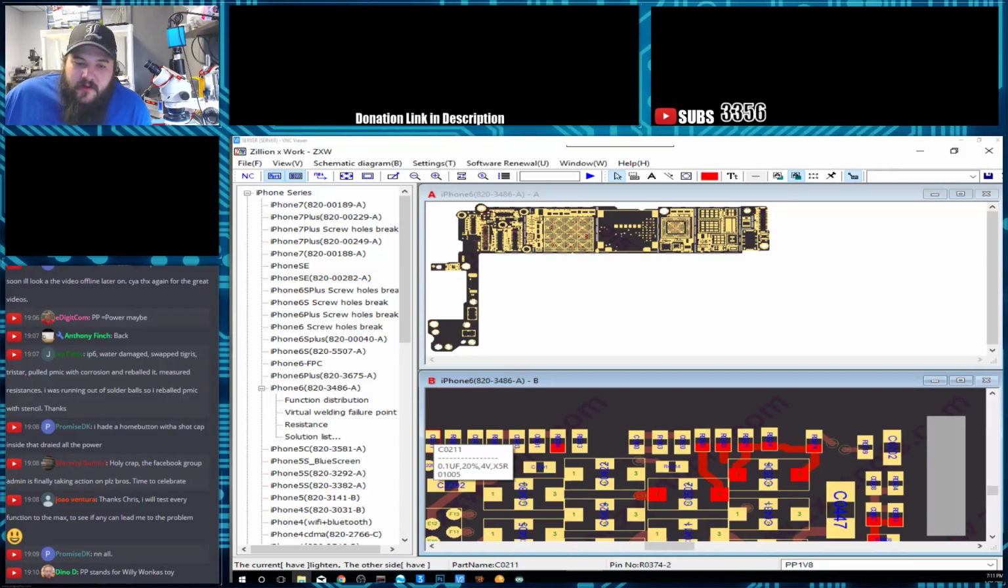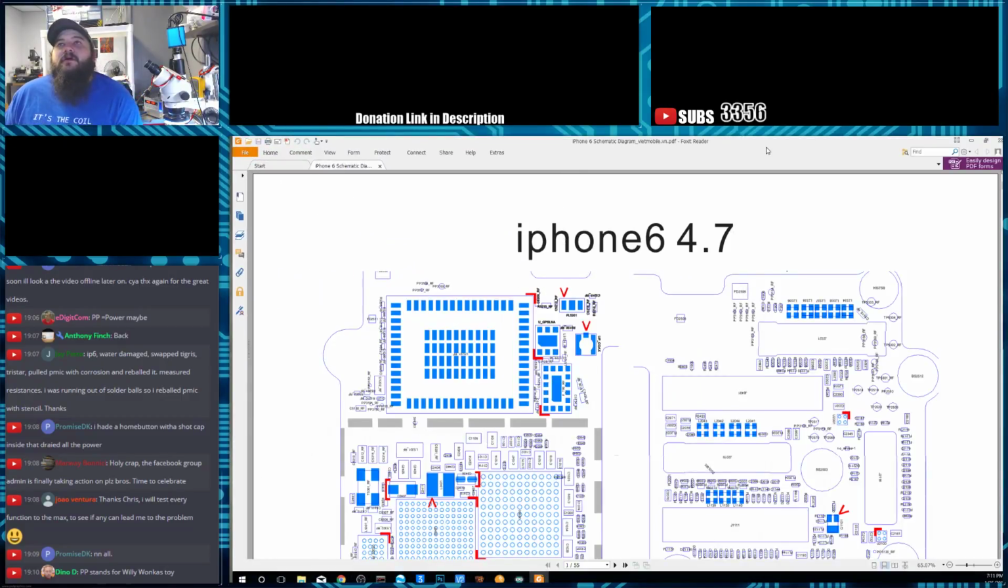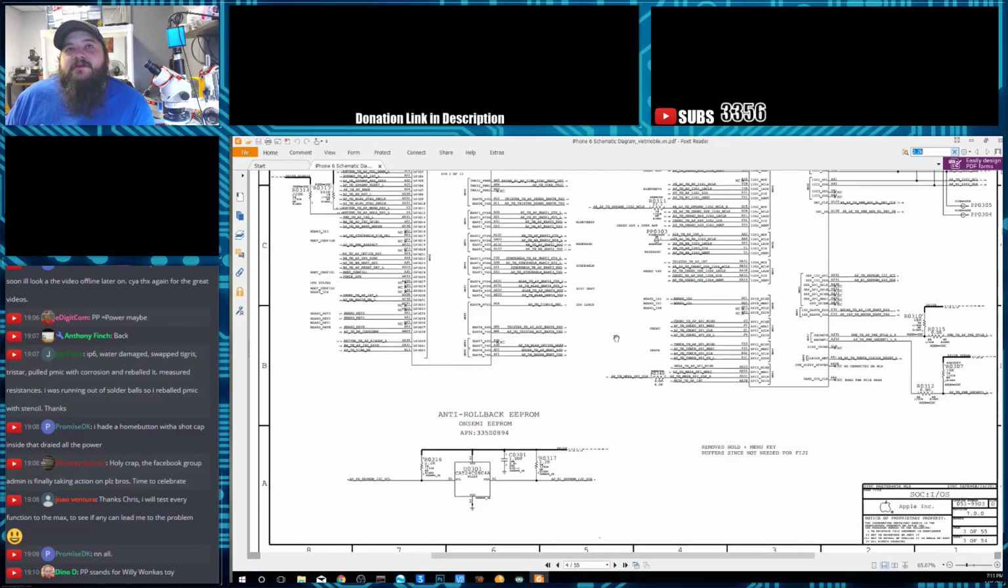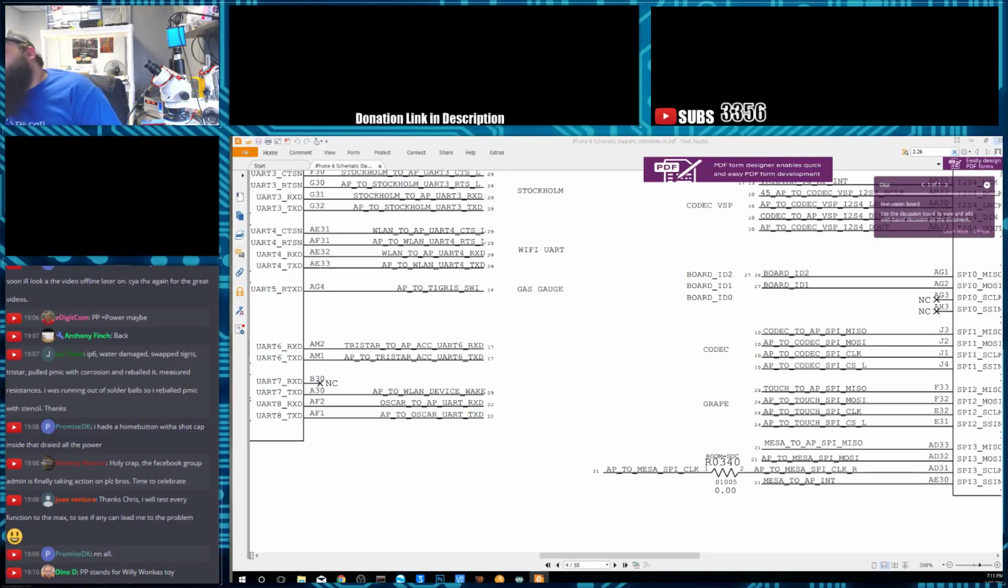Alright, so let's look here. Schematics, iPhone, iPad, iPhone 6. Alright, so we'll drag this up there. And we're going to search for 2.2K and see what we get. Alright, so it found something. Doesn't show me exactly where, so I'm going to zoom in so it has to be a little more specific.